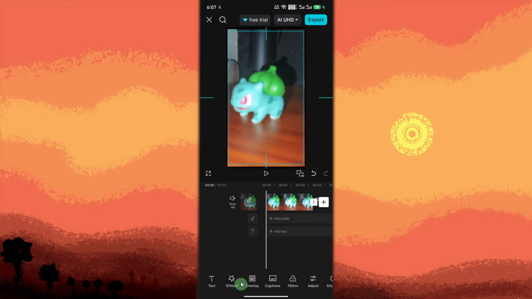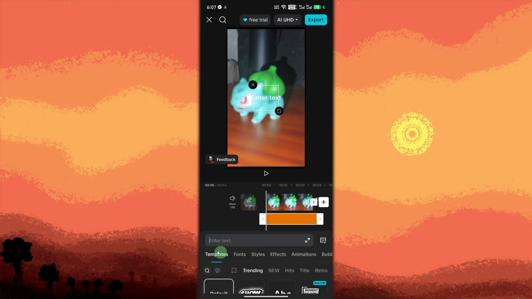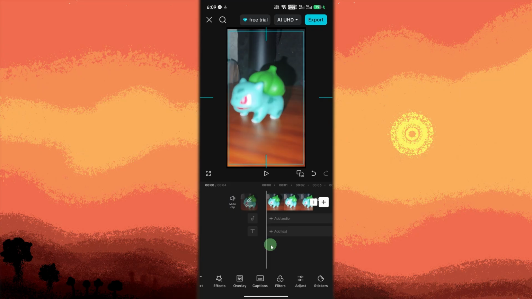Tap Text. Add text to add templates. Change fonts. Choose the style, effects, and animations. Now go back. Tap Stickers or Effects to add visual enhancements to your video.